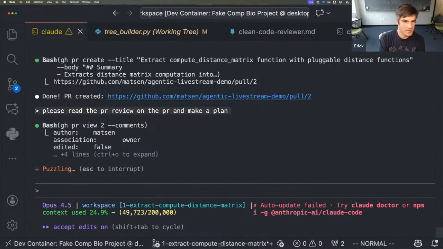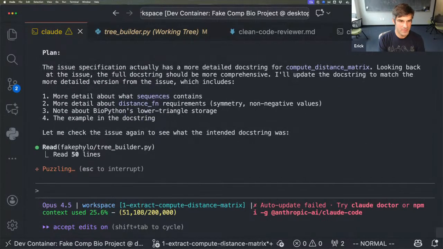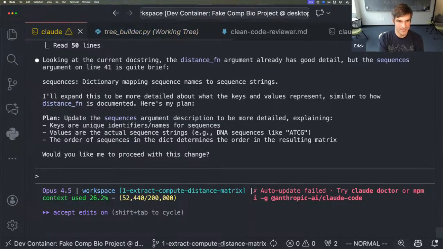So it is looking through the PR review comments, and it's deciding what it's going to do. Of course, this is a bit silly. I already looked at this code, and it was fine, but oftentimes it's not fine, so you can make comments, and other people on your team can make comments.